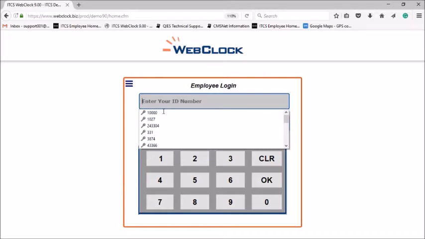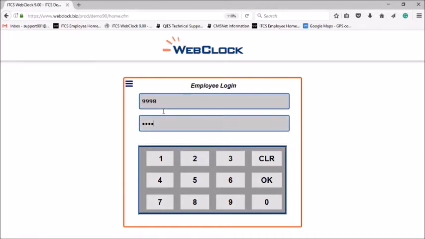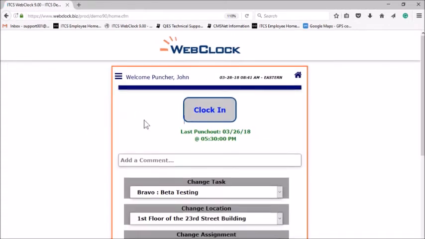The process for logging in is the same. You enter in your ID and your PIN number, and you click OK. And you'll see that now, instead of seeing all 4 buttons across the screen for clock in, take a break, come back from break, and clock out, you just see the clock in button.